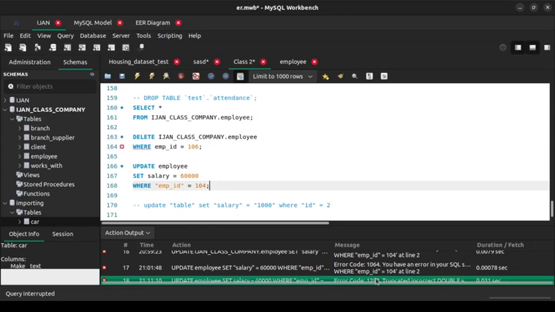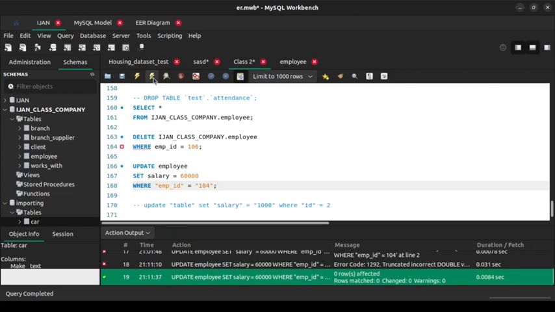Truncate incorrectly. Double value. Okay, so employee ID truncated correctly. Double value. So employee ID, let me use this. Let me see if it works with this. And let me run this. Okay, that worked. Finally. So let me check the employee table now.